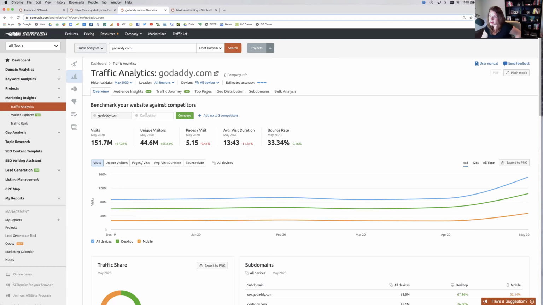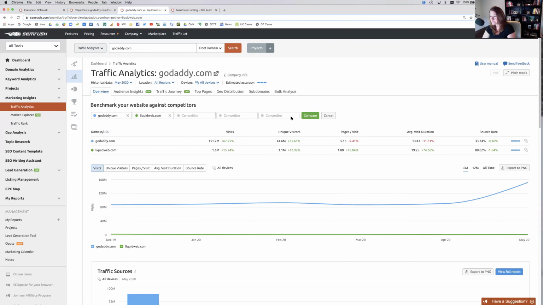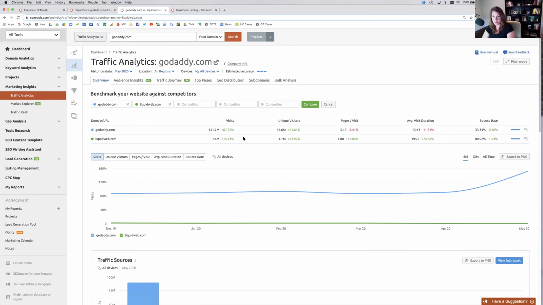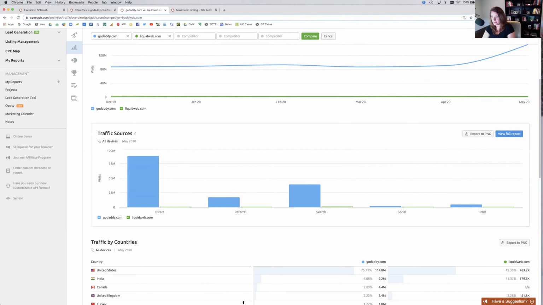Well, maybe I'm going to come in here and I can just start to add people in. So let's pick Liquid Web, and I can compare those two domains. I can see overall visits. These are not just visits for SEO. It's all visits, unique visitors, pages per visit, average duration per visit, and then bounce rate. Now, these will not line up specifically with Google Analytics because there's no way that SEMrush can truly have this data. It's estimates, right? And then I can scroll down and see where their traffic's coming from.